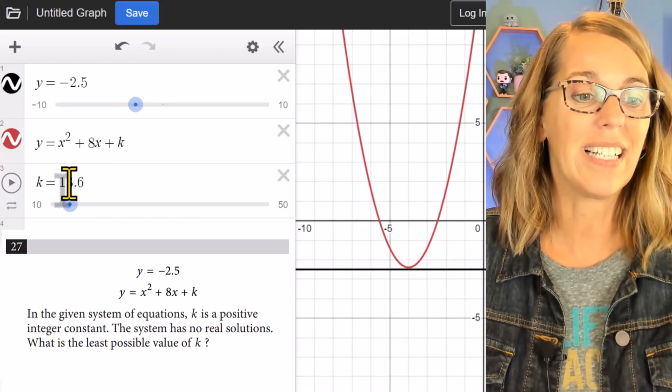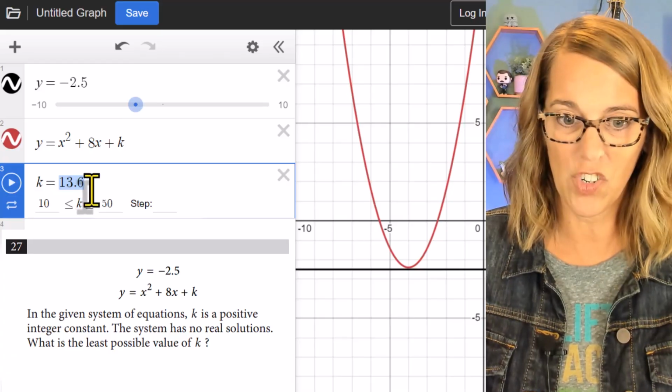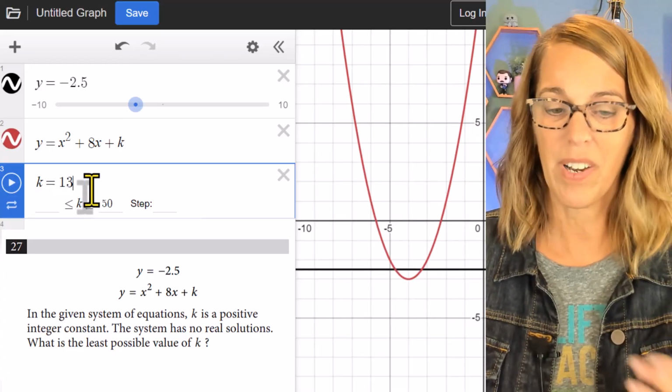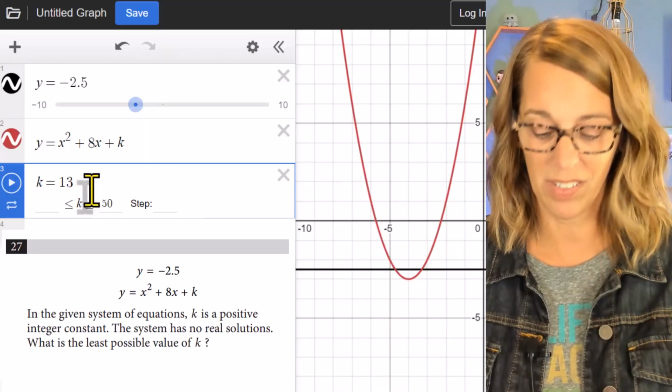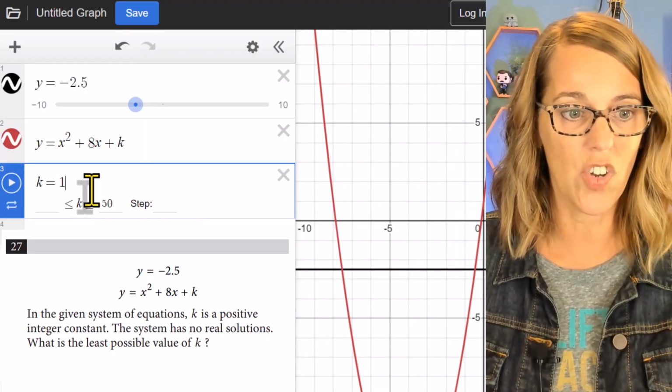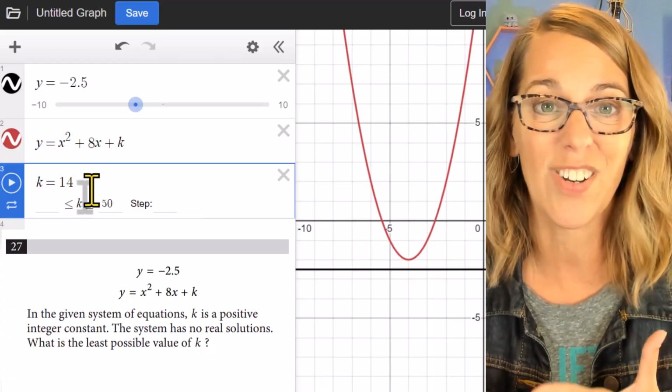So I'm just going to click on 13.6. I'm going to highlight it and I'm going to change it for 13. But I can see that 13 has the parabola cross. That's two solutions. It's got to be 14. Let's change that to confirm. And 14 is the smallest integer.